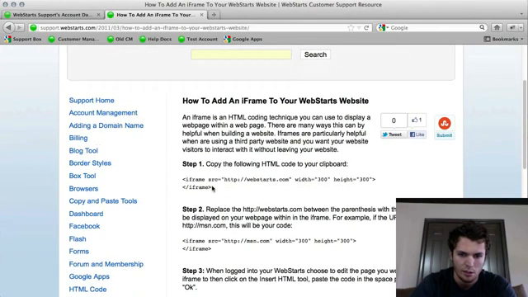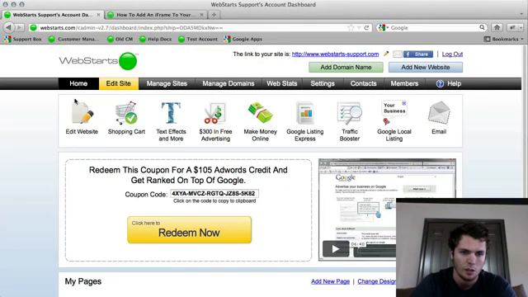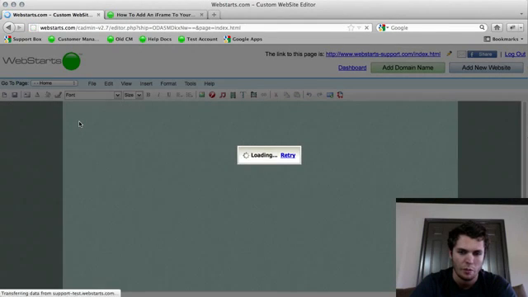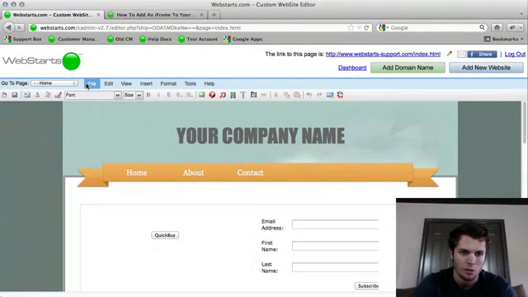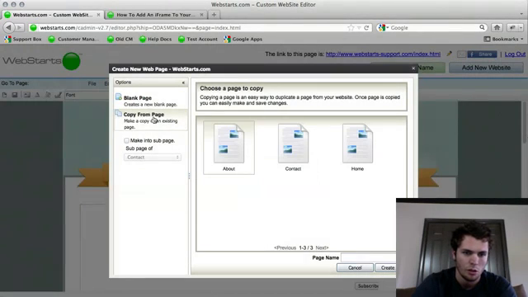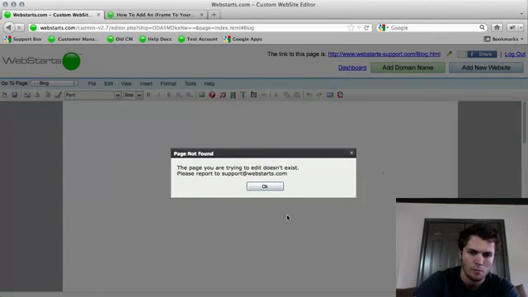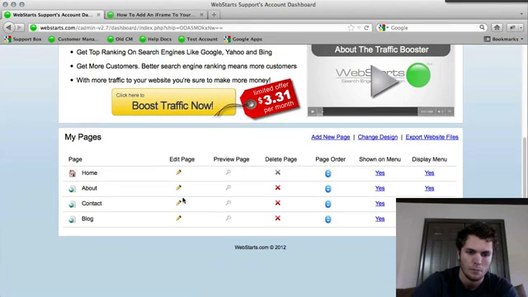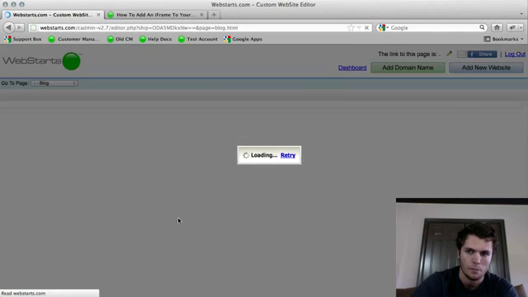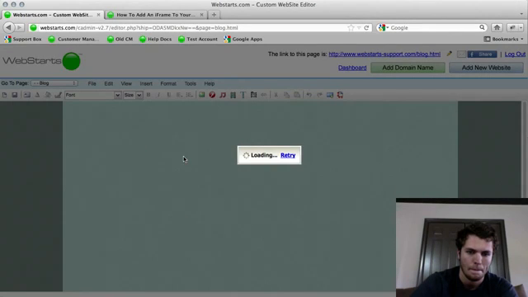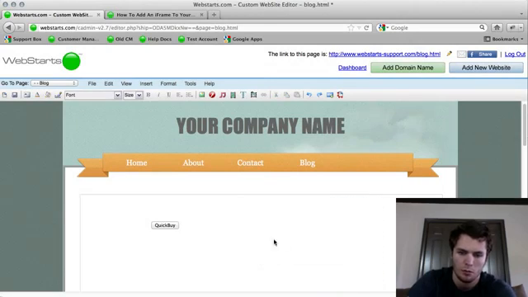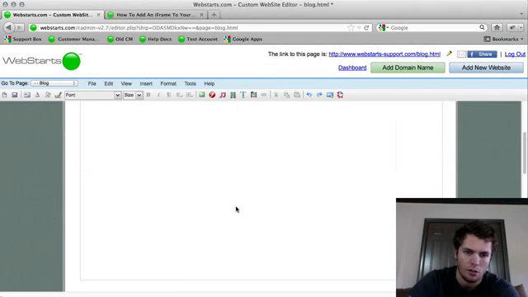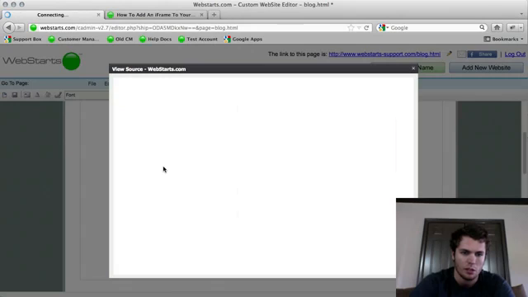This is the code that we're looking for. So I'm going to copy this. And basically this is a frame of another website inside of your website. So I'm going to first create a new page called blog. And just remove some of this content. And I'm going to insert this HTML code.